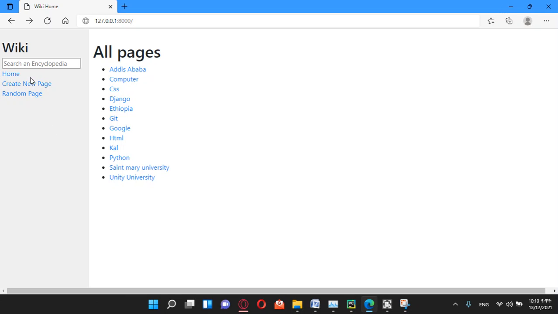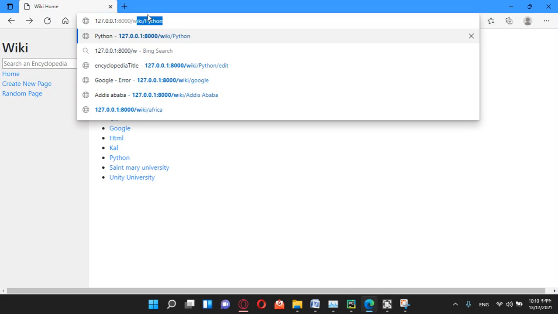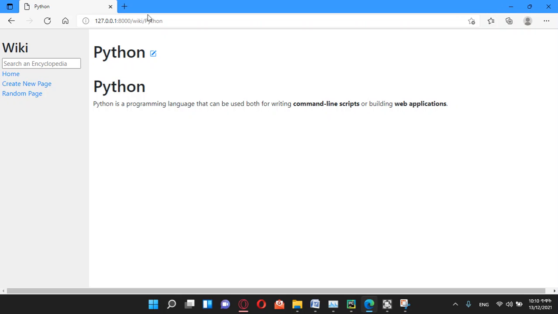This project has 7 specifications. The first one, the entry page specification. If a user types /wiki/ a valid encyclopedia, it should be taken to a page displaying the title and the description.